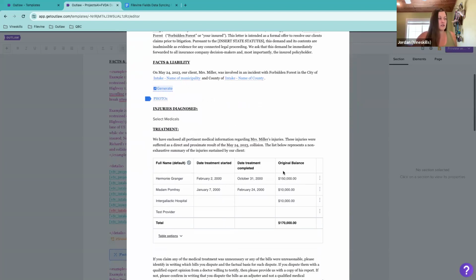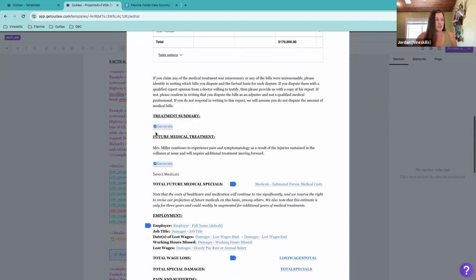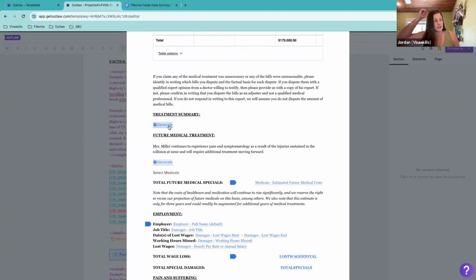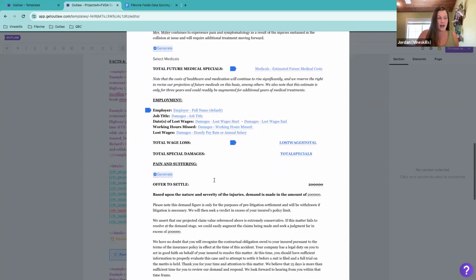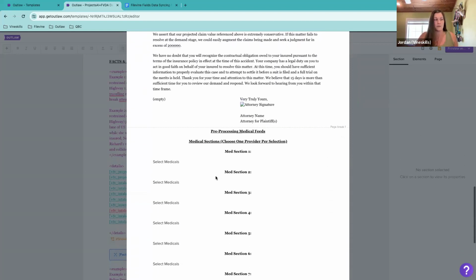We've built out some, you can do the same thing for medicals where it's going to generate a treatment summary for all of your different meds. And also it can pull in and give an AI synopsis of future meds that your client's going to need going forward. So we build all that out and we code it out. And part of this down here is just the pre-processing for your meds field.